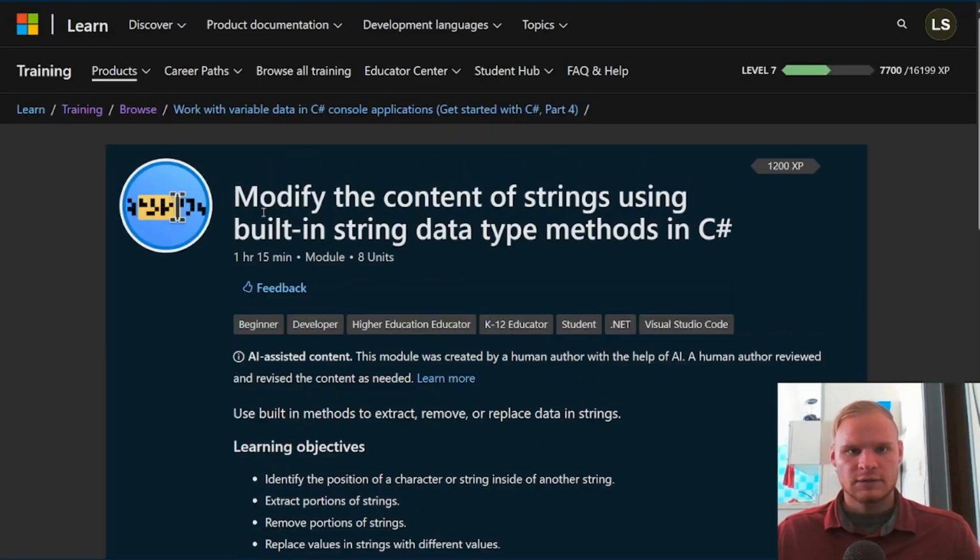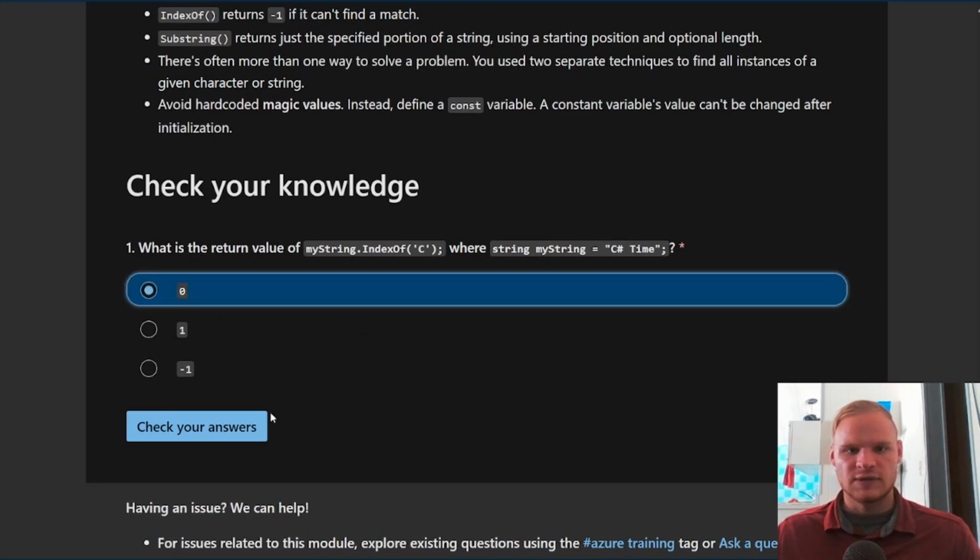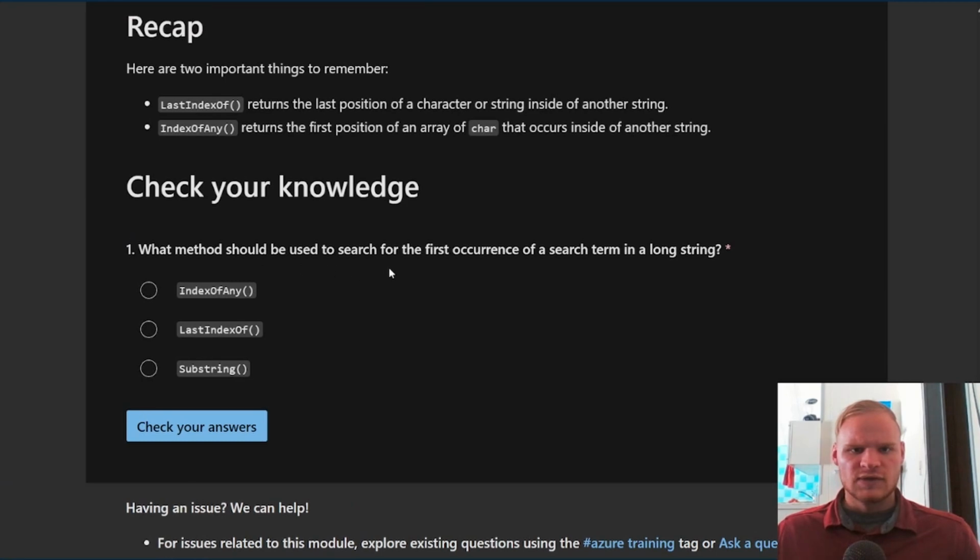Next training. Modify the contents of strings using built-in string data type methods in C#. What is the return value of myString.IndexOf("C"), where string myString equals "C# time"? The index of C would be 0. What method should be used to search for the first occurrence of a string term in a long string?